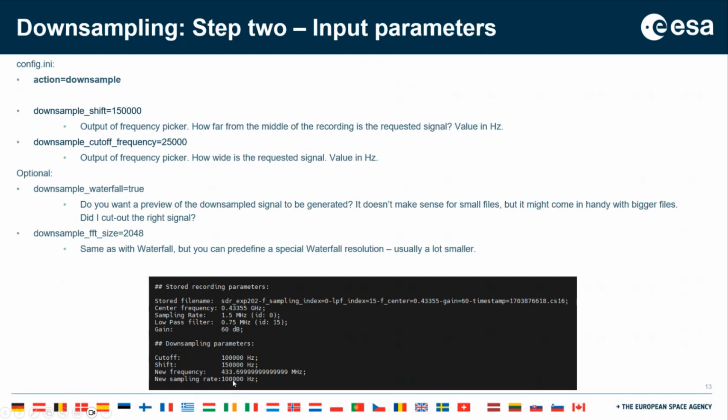One thing to note: the original recording had a 1.5 megahertz sampling rate. Then you decide on your own cutoff frequency, and from this cutoff frequency a new sampling rate is generated. It's going to be rounded up to the nearest natural value of the cutoff frequency. Effectively, you need to use this value from now on to replay the signal.